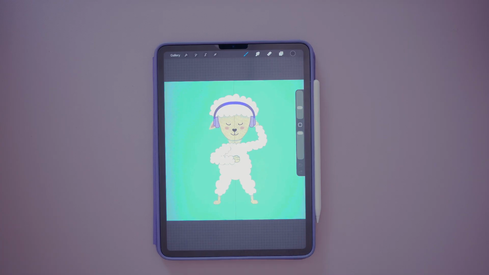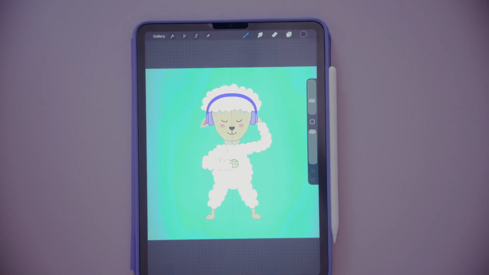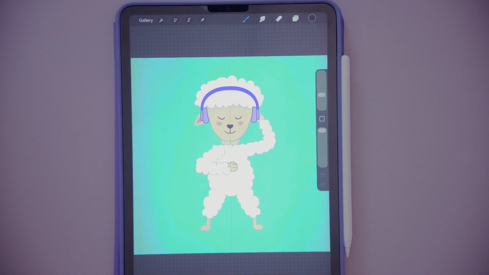So this little guy, he is an anthropomorphic sheep and he's listening to music with headphones. I don't know if you can tell those are headphones, but they're supposed to be headphones. I did not know anything about perspective back then. And they're purple headphones because purple is my favorite color. But yes, I drew him completely from my imagination. No tutorial involved, so I was very proud of myself that I was able to draw him.